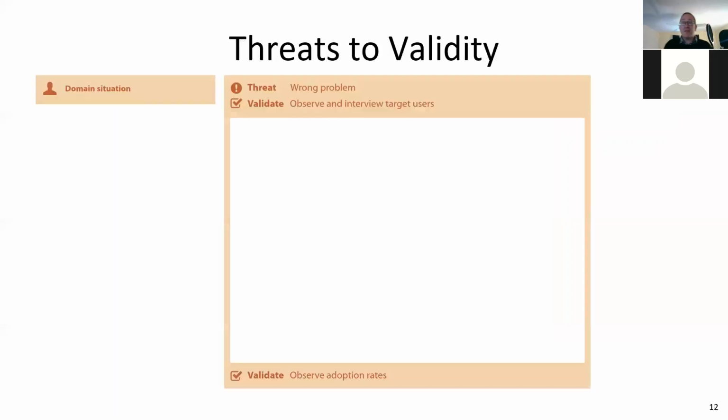We also have threats to validity. This is a fancy pants term for what goes wrong. You got the wrong problem. If you observe the wrong people, you look at the wrong person, you're going to get the wrong solution. The classic example would be the data dudes group. It's something we can't prove necessarily. I was nervous about it because we do not have direct access.